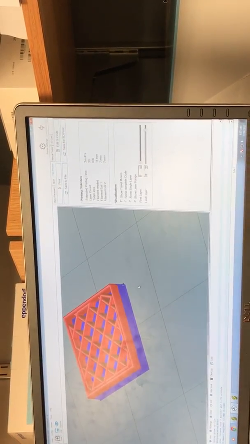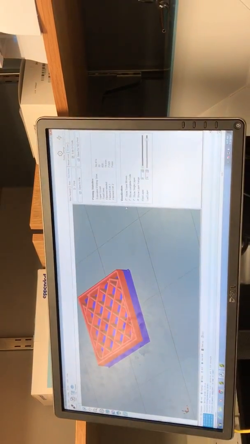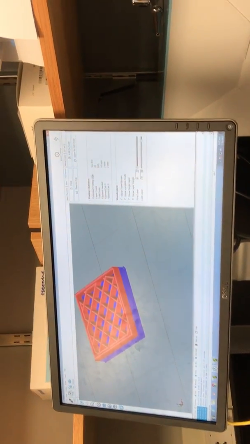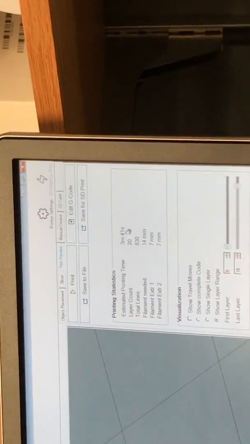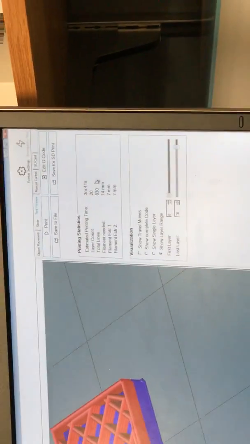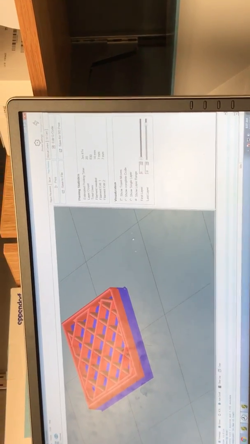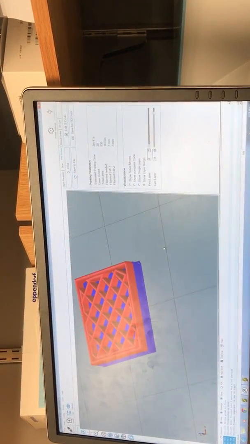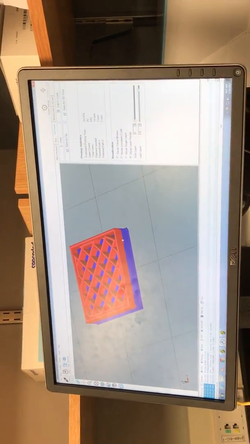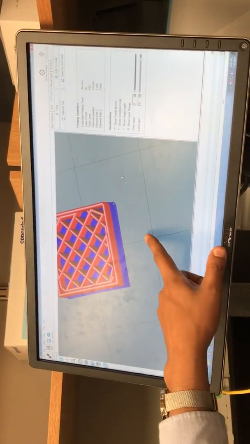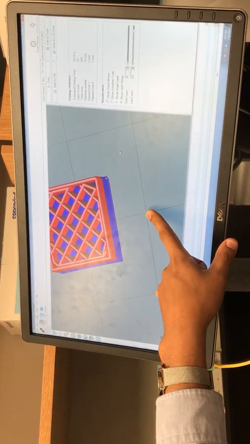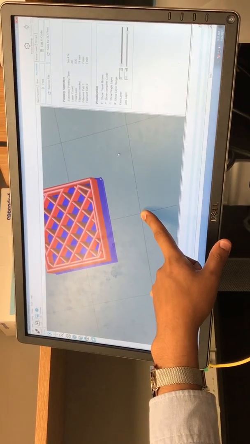So you can slice through it and analyze how the file looks. And it also gives you the print statistics. It will take 3 minutes and 41 seconds to print. It's a 20 layer model, and things like that. Is there a scale bar on there? Each one of these squares is 10 millimeters.